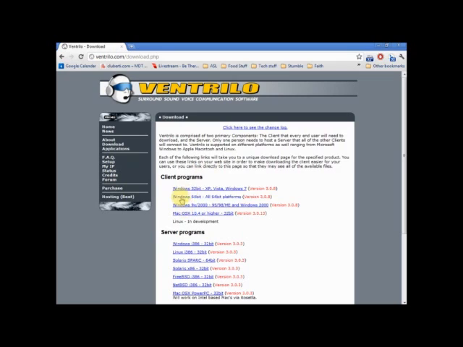There are different flavors here. There's Windows 32-bit, 64-bit. This installer will work for Windows XP, Windows Vista, and Windows 7. We're doing the Windows 7 installation today. And Windows 64-bit, all 64-bit platforms. Now, if you do not know what kind of platform you have, that's really easy to figure out.